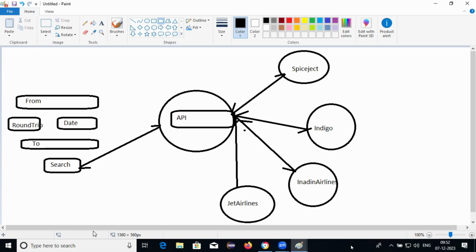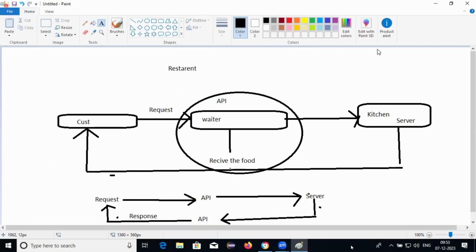What is the difference between HTTP and HTTPS? What is HTTP? That's it. HTTPS, service, security. Okay, fine. Very good.